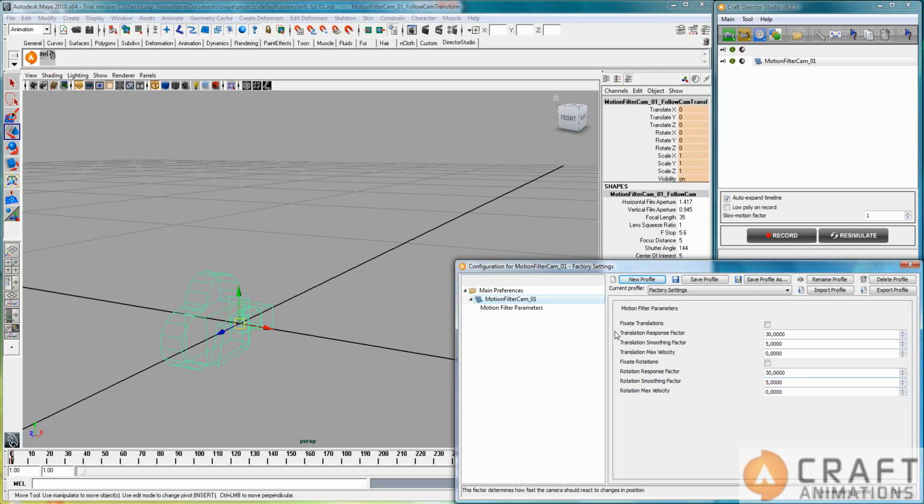Now the translational parts, this is the translational section, this is the rotation section, and they have the exact same parameters, and the concept is the same. If you fixate the translations, well, then you don't move the attached cam. Whenever it moves, the follow cam is just glued to it immediately. And if you don't, then you have the response factor here, which tells the camera how fast it should react to it. So let's just hit record here once.